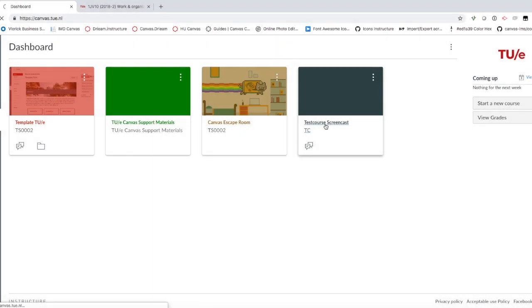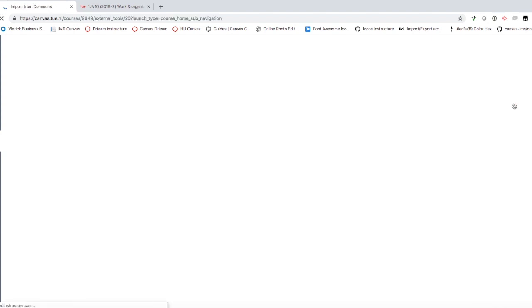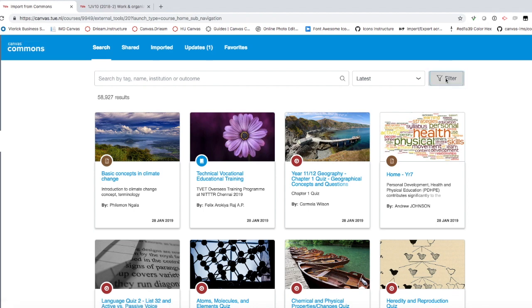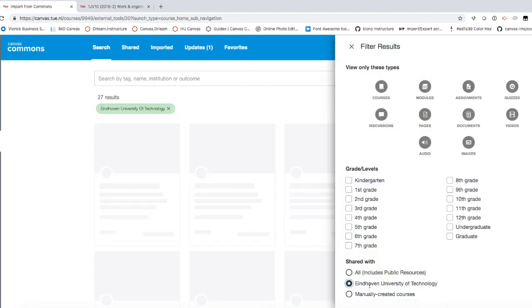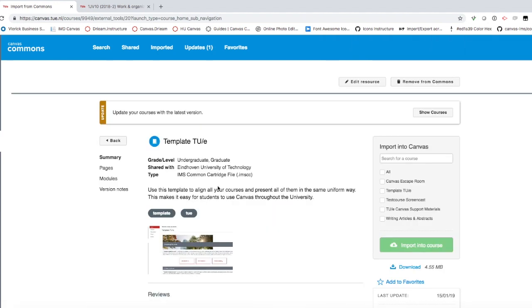When you want to use the TUE template in one of your courses, open your dashboard and open the course. Then on the right side, click on Import from Commons. Now Commons will open and you are able to filter on all things that are shared between Eindhoven University of Technology. Click on Template TUE.